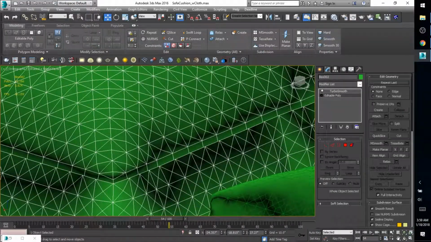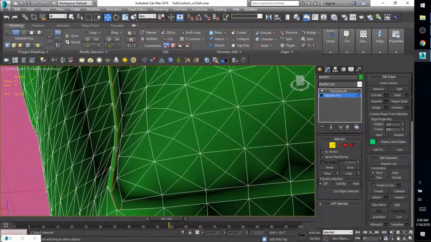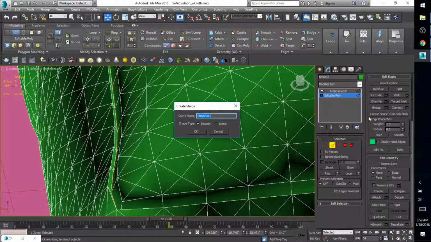If I go back to my edit poly and I wanted to add piping to this or something, I can just select this edge, convert, create shape from selection. I want to make it linear because I'm adding a turbo smooth to my geometry, and I want this line to follow that same smooth, so I will actually apply a turbo smooth to that as well.